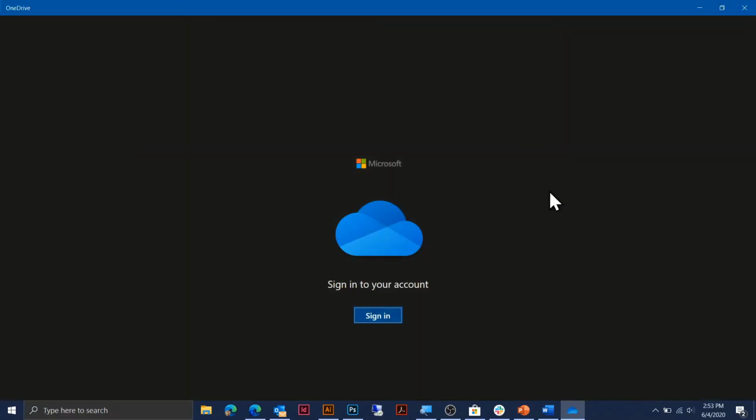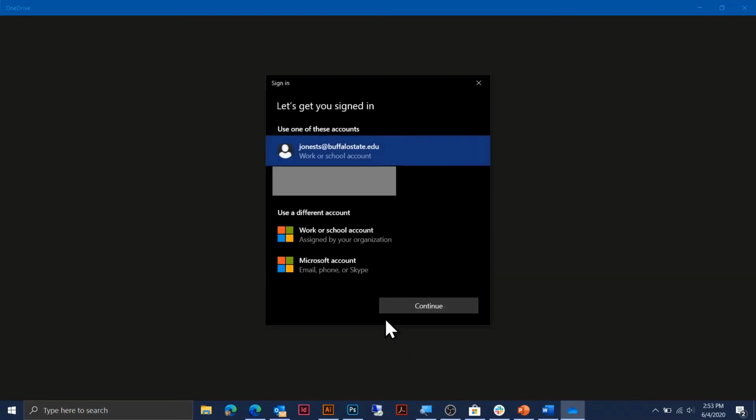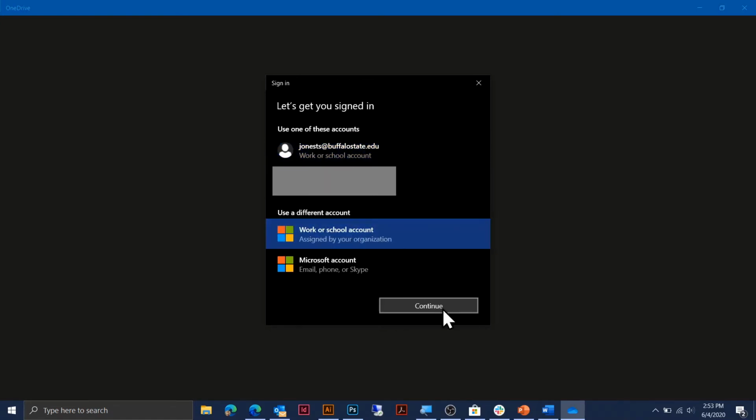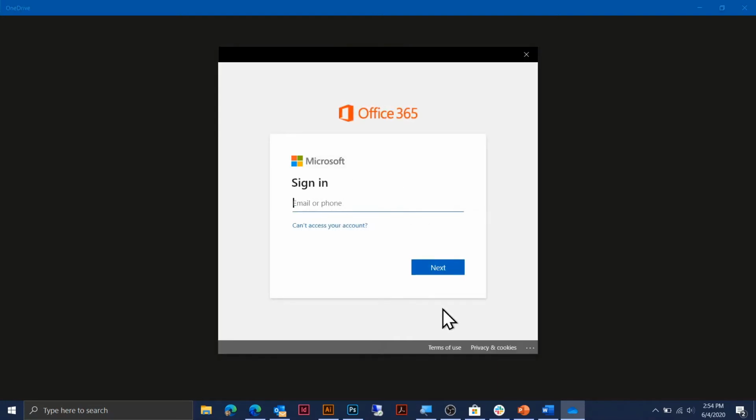It should open it up, and it will show that we're not signed in yet, so we're going to click Sign In. It may give you some suggestions of accounts already on your computer, but just for the sake of this, I'm going to choose Work or School Account. Continue. This will bring us to the sign-in page, and we're going to want to use our Buffalo State work email address, so at buffalostate.edu. Click Next.